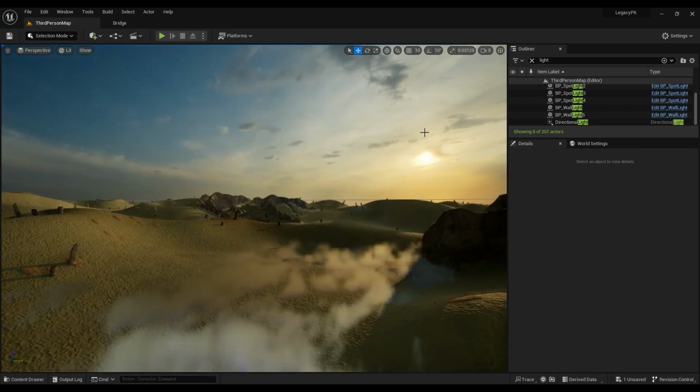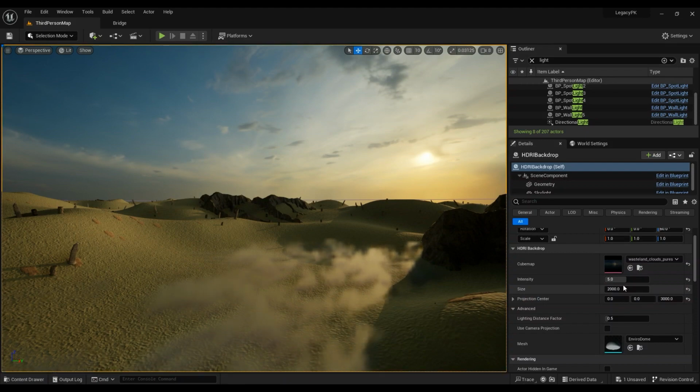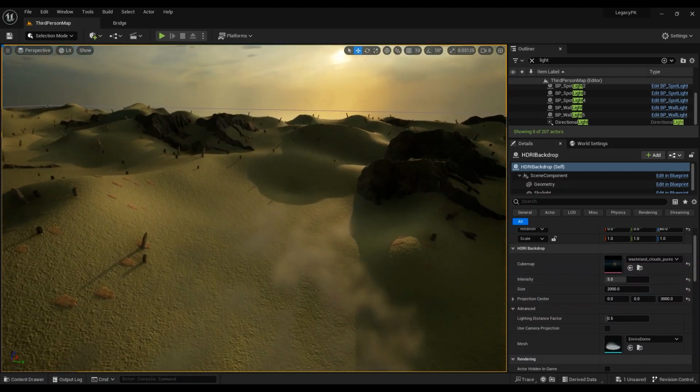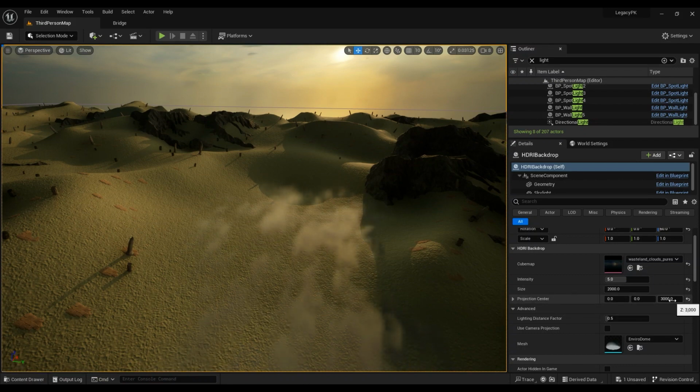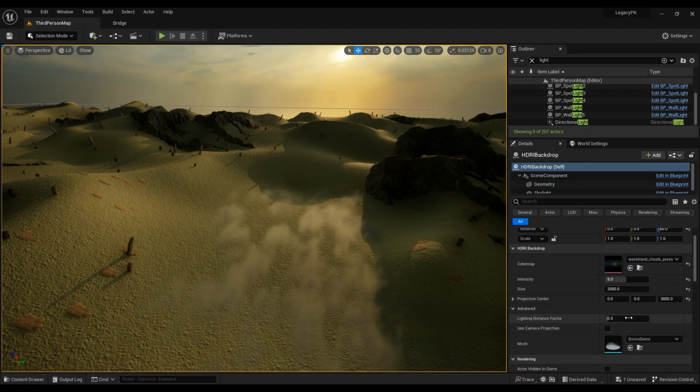For me, though, it's just 2000, and intensity, I've made sure that I've set it to 5, and then projection center is 3000 in the Z axis. And the lighting distance factor is a default value. This is my settings.